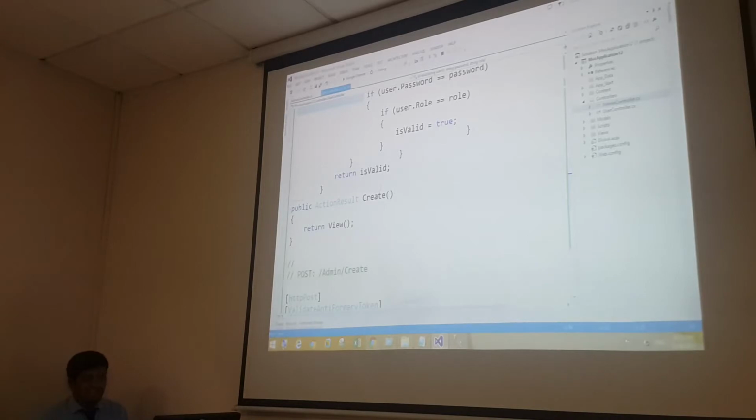But first I will do the create method. I am not going to create it here. If you observe the script in the view page, the create methods are already there in the admin controller. I am going to do the same content in the user also. So how to do that?